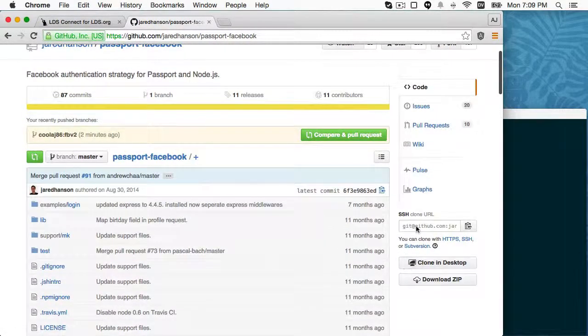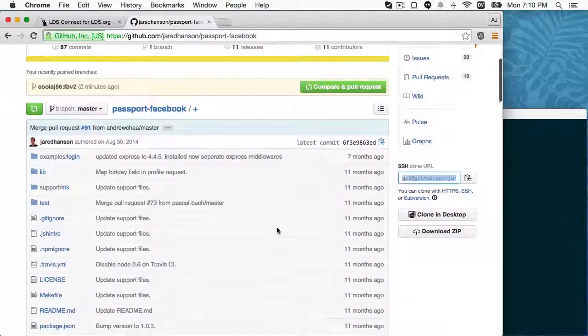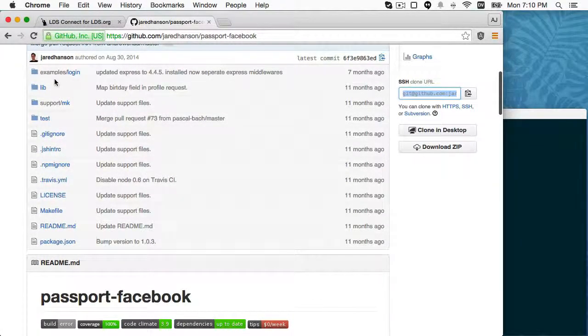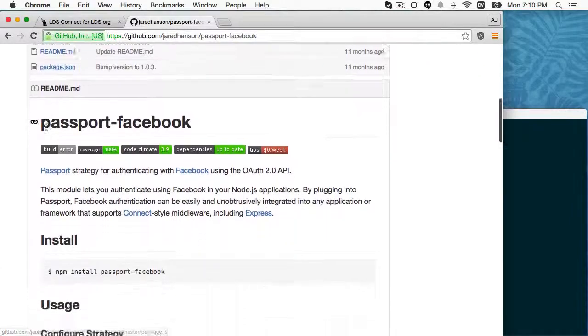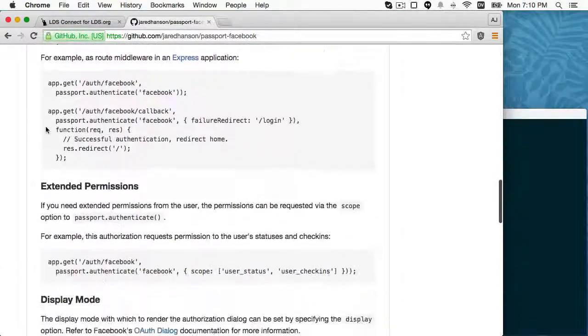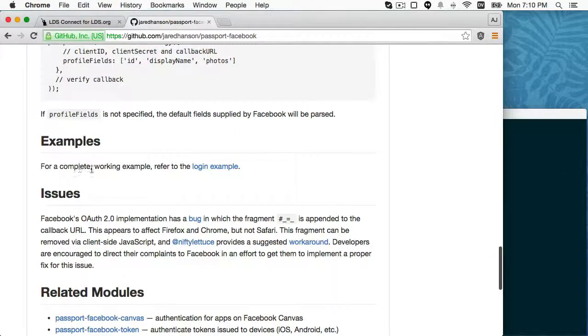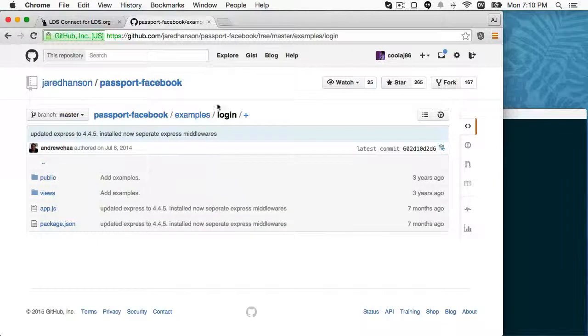So I'll go ahead and just copy this clone URL. But before I get too far ahead of myself, let's make sure it actually has an example. Well, there's an example/login folder. That's a good sign. And let's see if the README has any pertinent information. All right, for a complete working example, refer to the login example. All right, we're still right here in the same repository. This looks good. I'm going to go ahead and clone it.